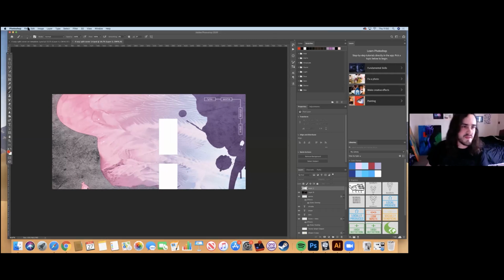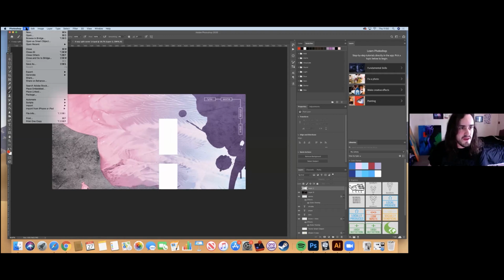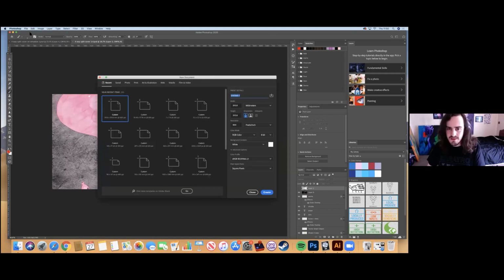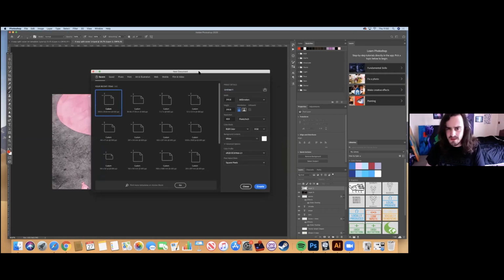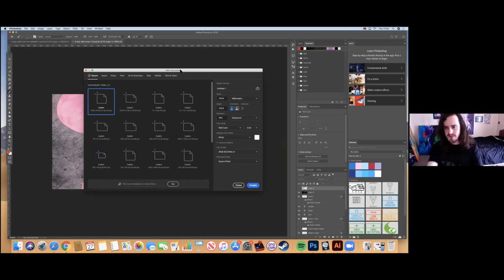Okay, so here's Photoshop. Ignore the picture I've got up here now. I'm going to come back to that in a bit. So File, New. You can see it's at the top left of my screen. It may be a little bit different on Windows, but it should be pretty similar.